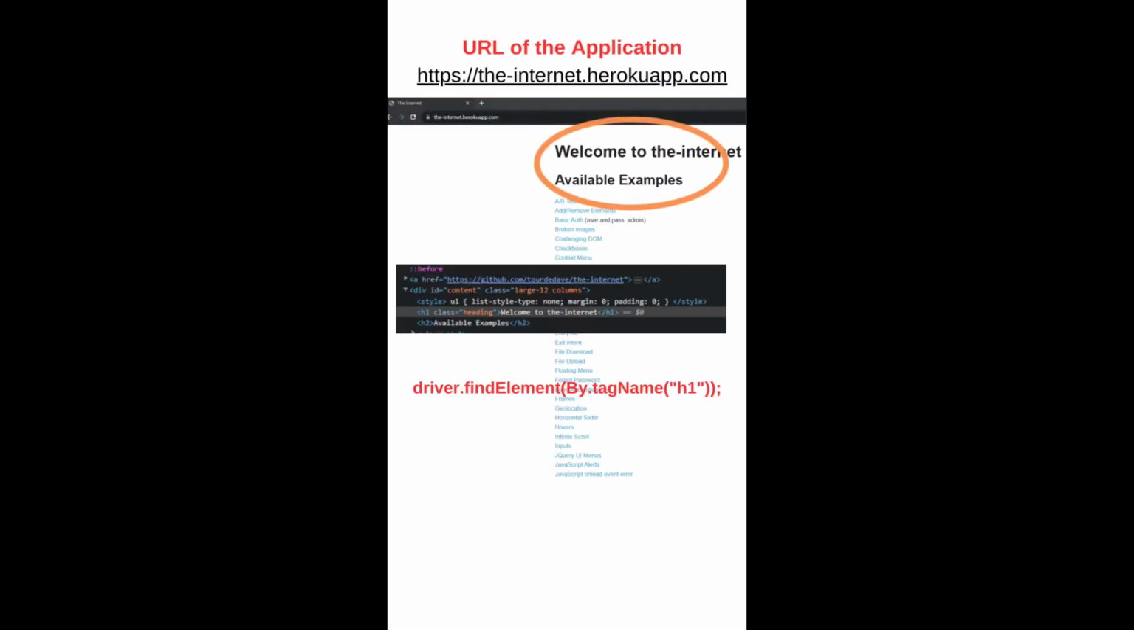getText method in Selenium WebDriver. The getText method is used to retrieve the visible text of a web element or to extract text from specific elements. The URL of the application is given. We are going to retrieve the text of the heading highlighted. To retrieve the header text, use the tag name locator, that is the h1 tag.